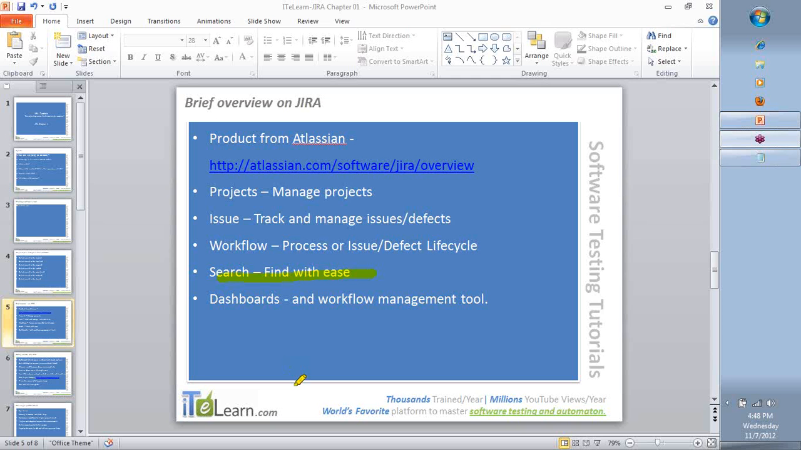Why? Tomorrow if you go into a project where they're using Jira, you have that skill and you will be preferred in that specific job environment because you already have exposure to the tool. All right. Now, how do we get started with Jira? Let's look at the next slide.